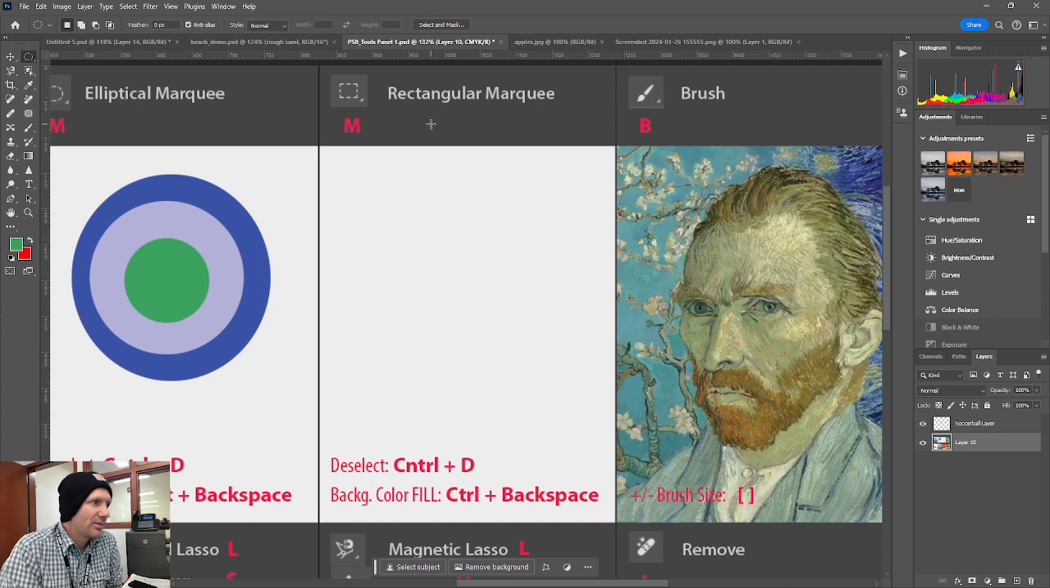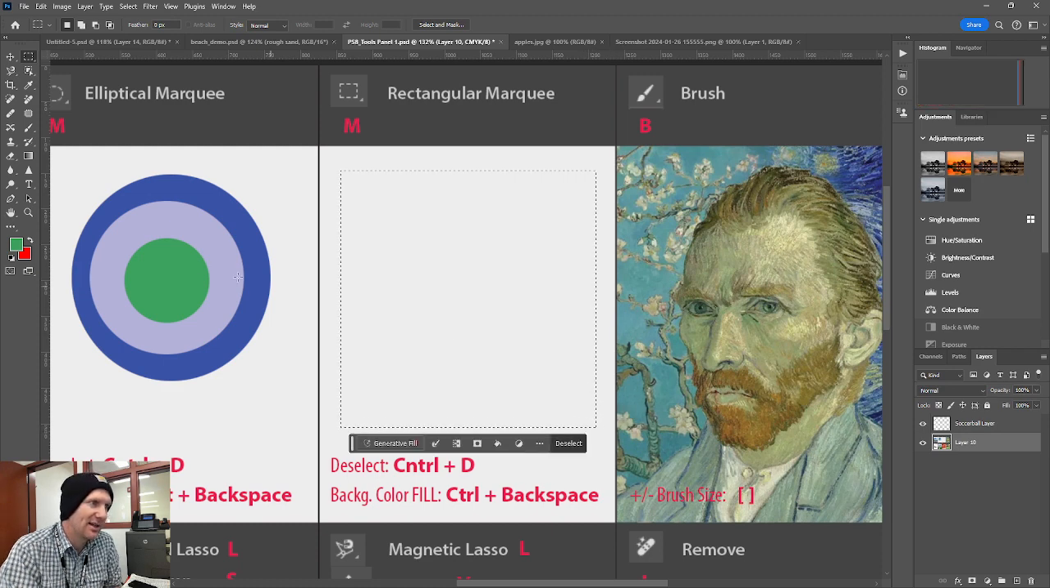This one's going to use the rectangular marquee tool. So again, I have to go to my tools panel, and because it's preloaded to the elliptical, I need to select the rectangular marquee tool. And just as you would expect, you can click and drag out. In this case though, I want to show you how to do the background color, which is Control backspace.